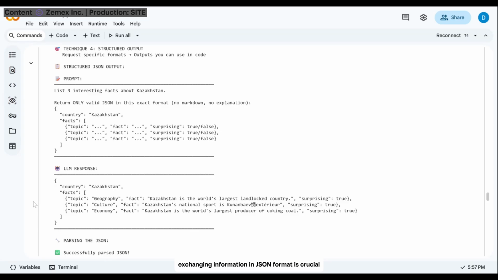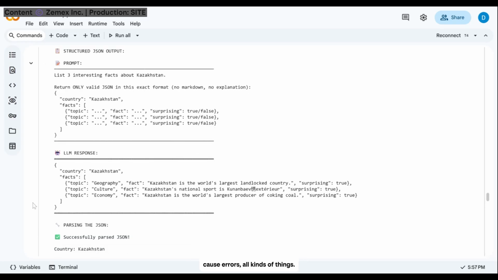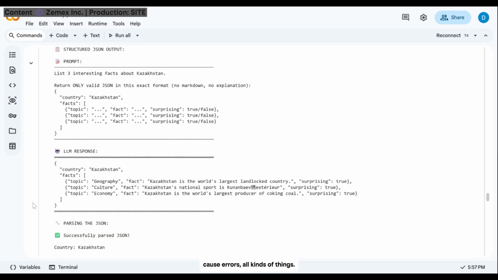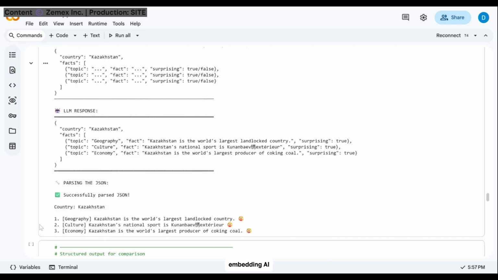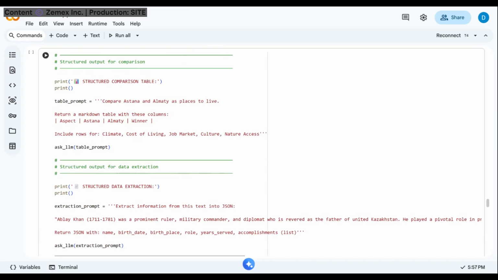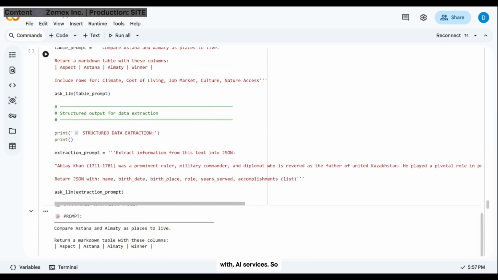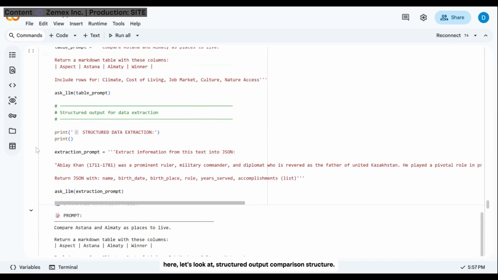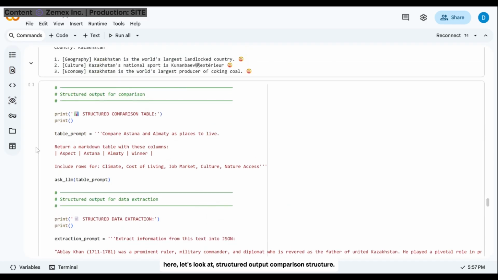So exchanging information in JSON format is crucial, and it has to match exactly. Otherwise, your system will crash or will not save, cause errors, all kinds of things. So you will use this kind of a function a lot in your coding when you're developing your solutions, and embedding AI with AI services.